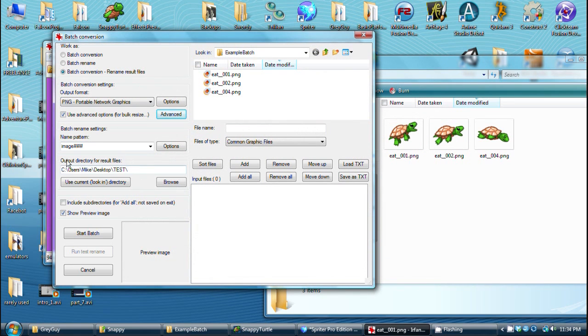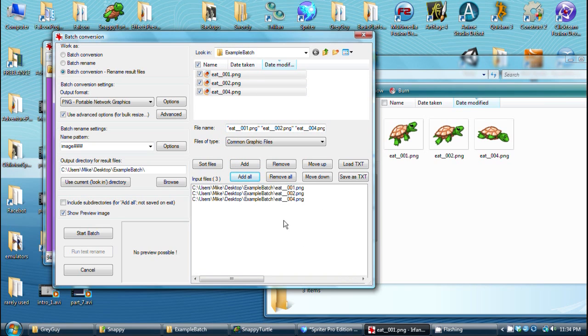And then this is important too, we check our output directory. Make sure, for the sake of not having to create another folder or anything, knowing where to find it, I'm going to use the current look-in directory, which is where our files are. So in the look-in, you find the images that you want to process, and you can just choose Add All. So these are the ones that are going to be affected, and the copied versions or the batch converted versions are going to end up in the same folder. And that's it. And we just click Start Batch once they're all in this window here.